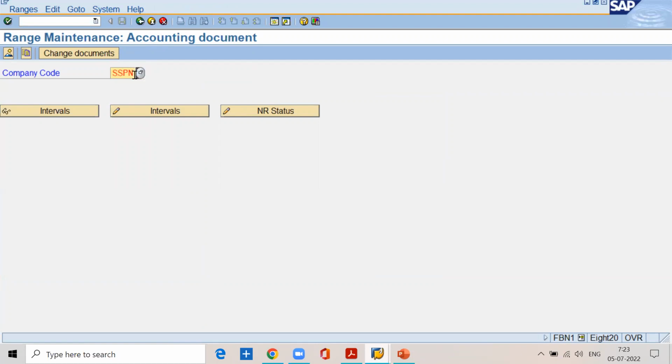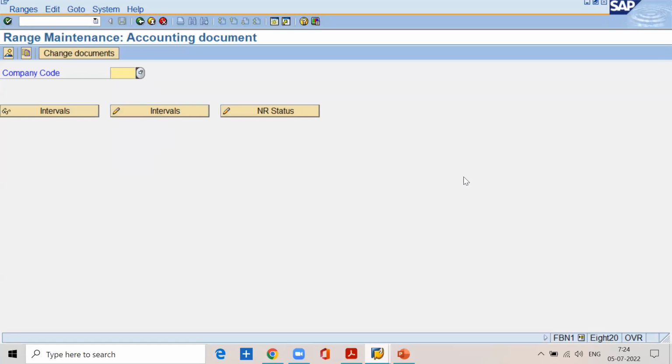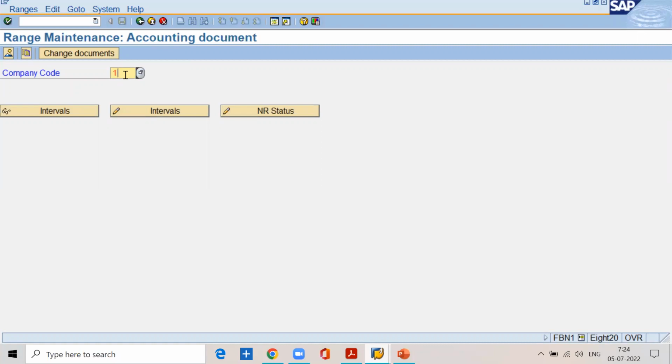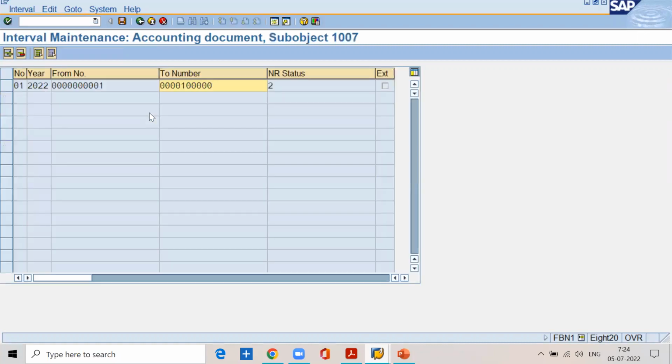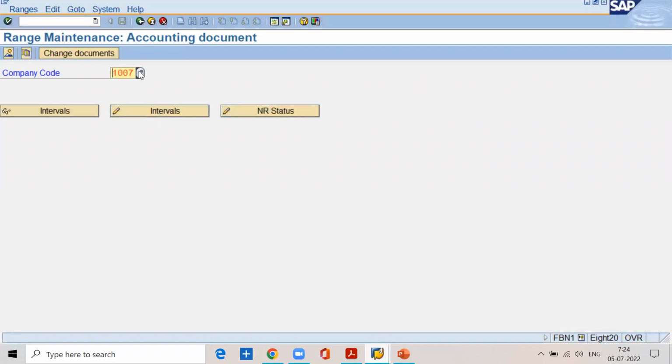Suppose you have another company code. Somebody tell me your company code. Archana, Akash, tell me what's your company code in the system. Did you create the company code? Deepak, E01. 1007, right? So Kapil is saying company code 1007. Click on change intervals. He has created 1 to 1 lakh already. He has posted something. Somebody else tell me your company codes. PRAS.